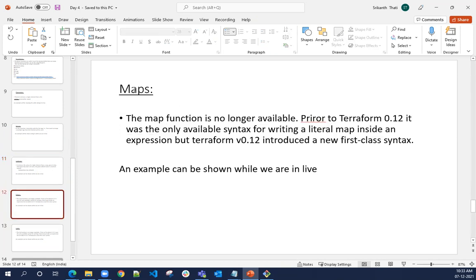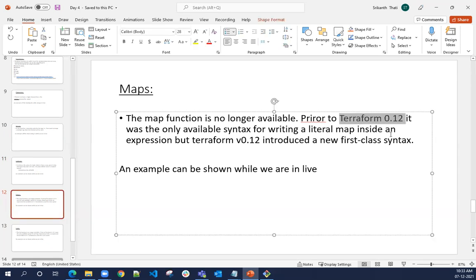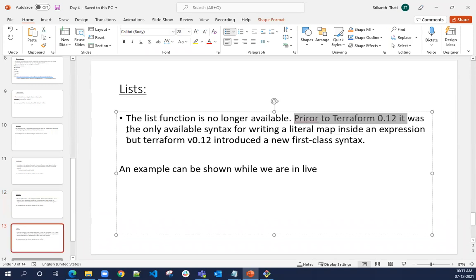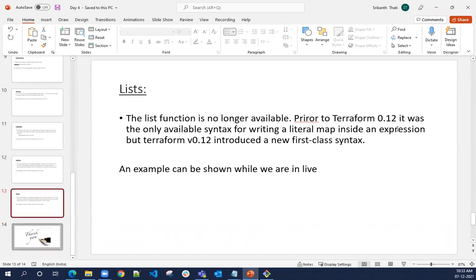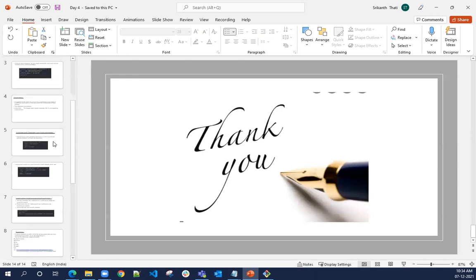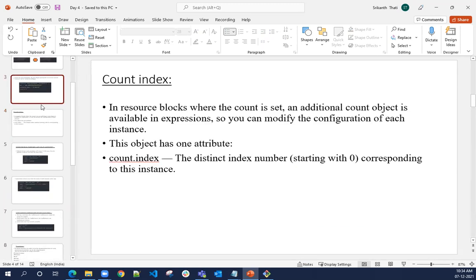And this maps functionality was not there before Terraform 0.12. After 0.12 only, maps come into the picture. Similarly, lists also: before 0.12 it was not there, and after 0.12 it came into existence. And the present Terraform, hope you are aware, is 1.0, 1.0.11 something. Correct. So now what I'm able to showcase.